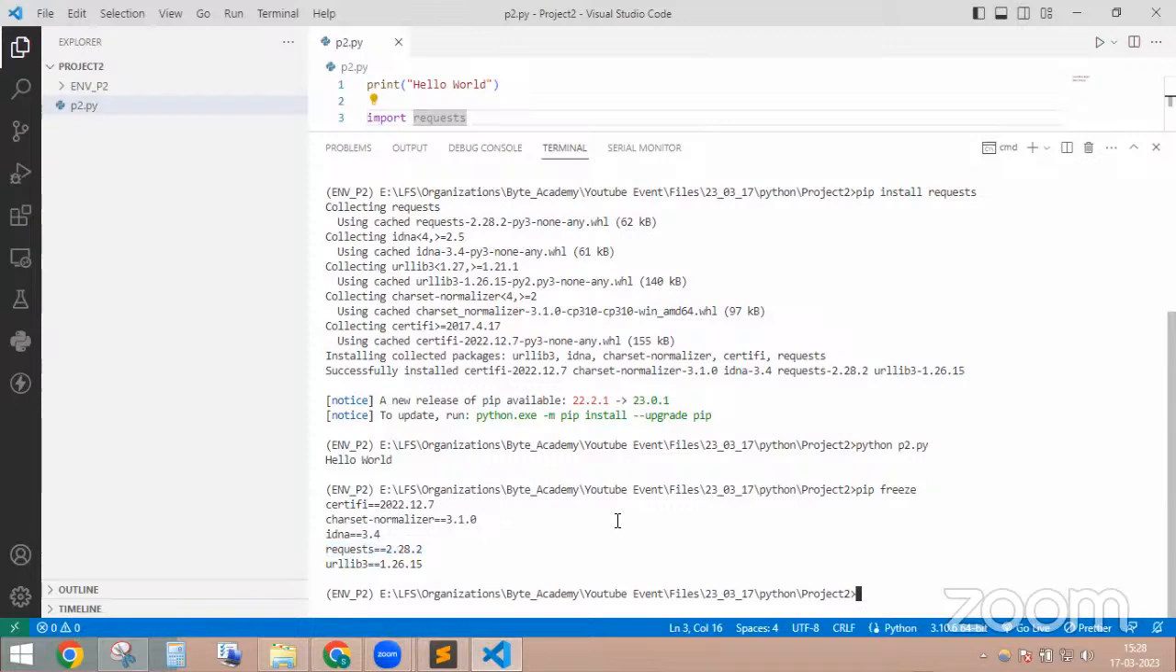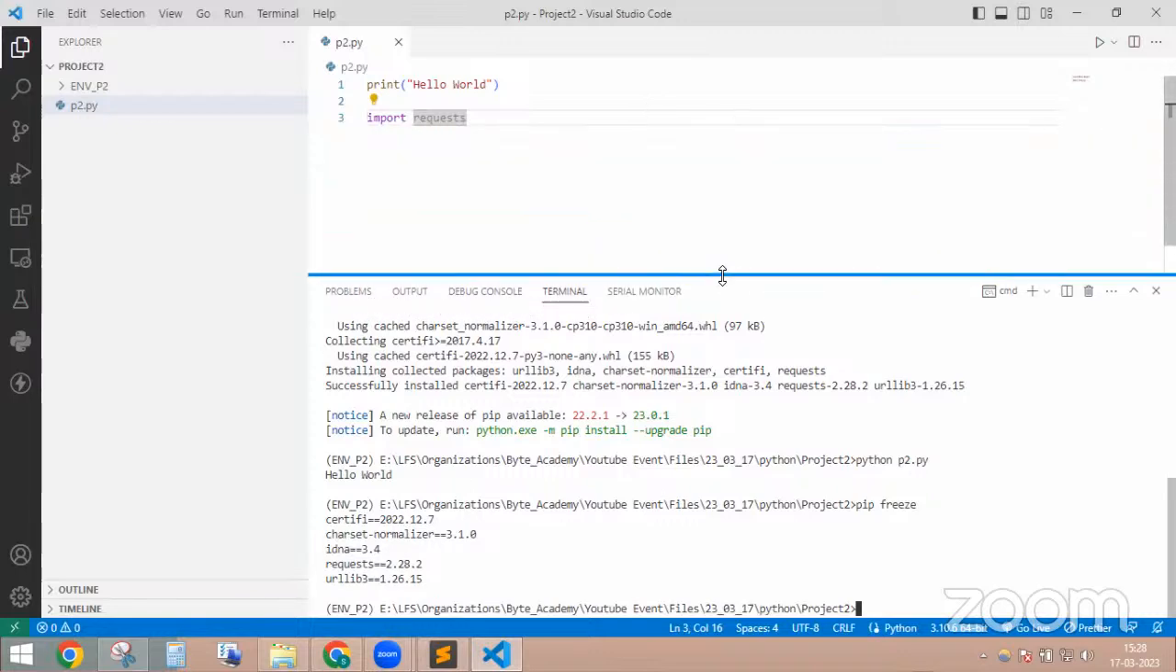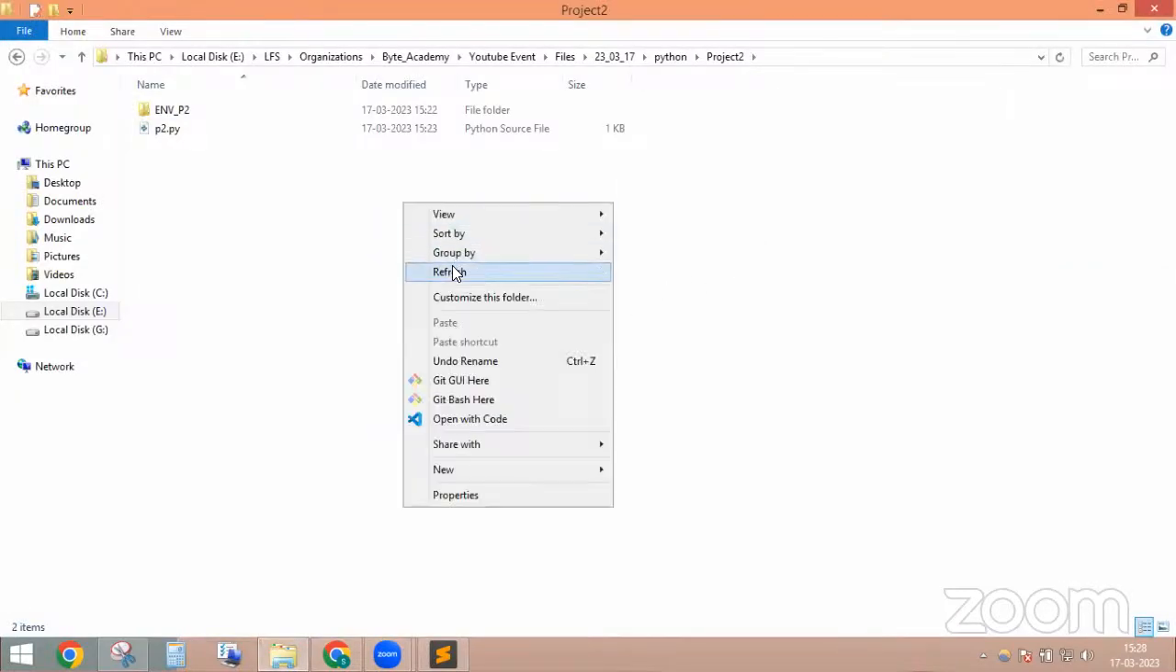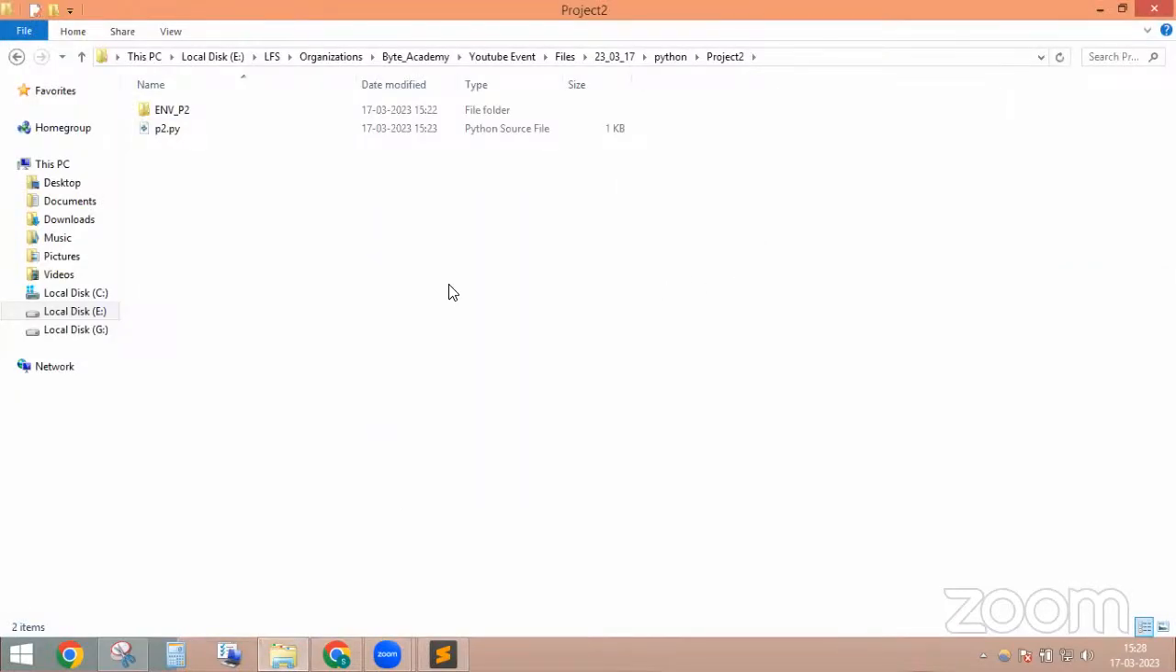Okay, this is how the virtual environment makes our life easier when we are working on multiple projects, and in multiple projects, multiple versions of Python packages are required. Okay. So I hope this was helpful.